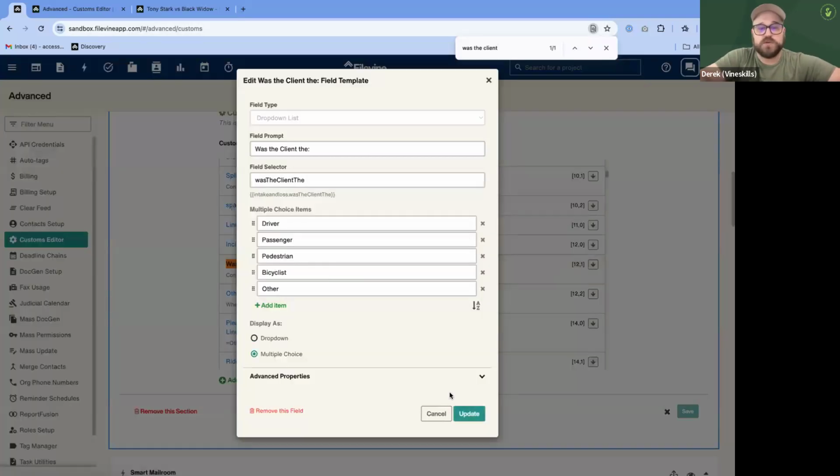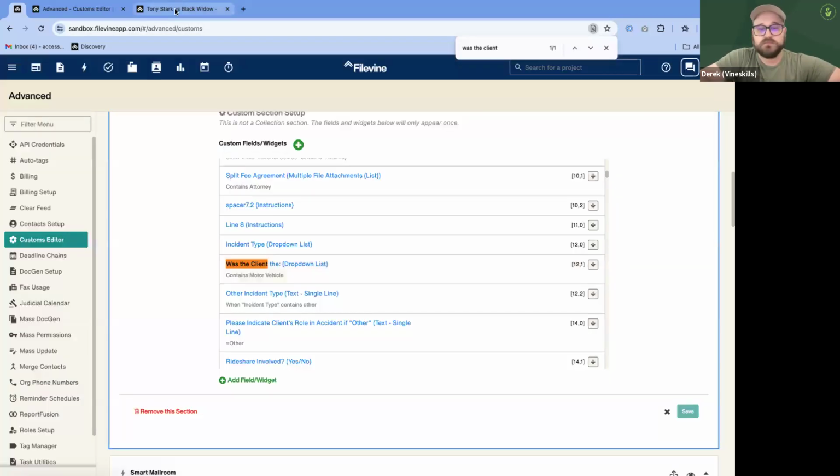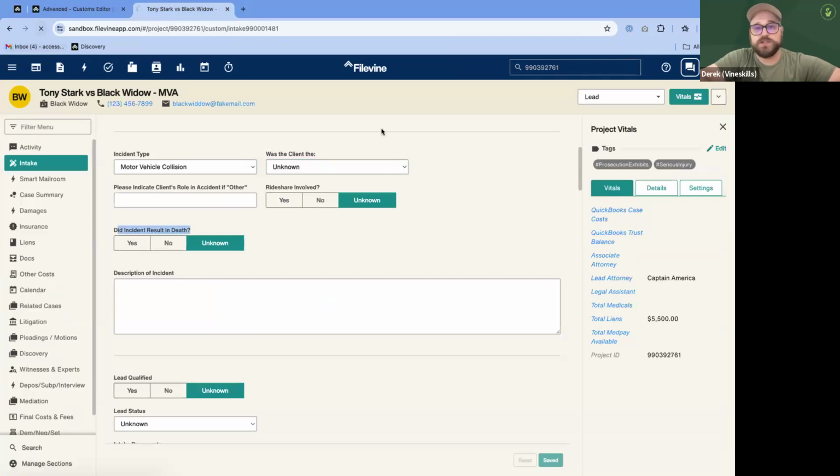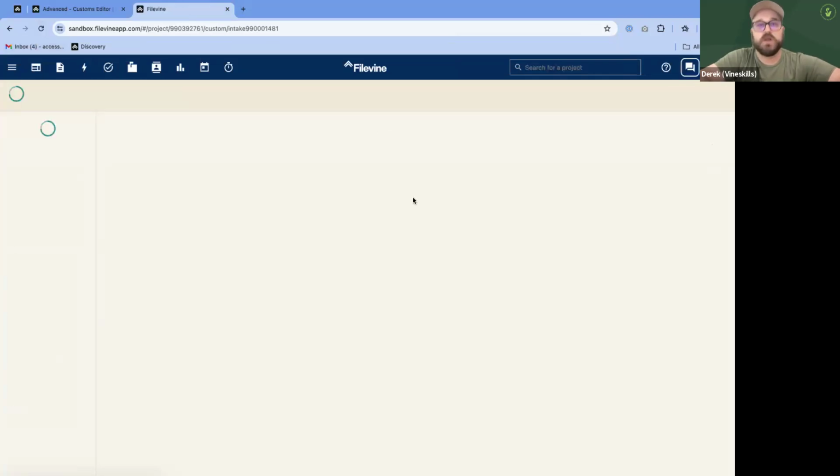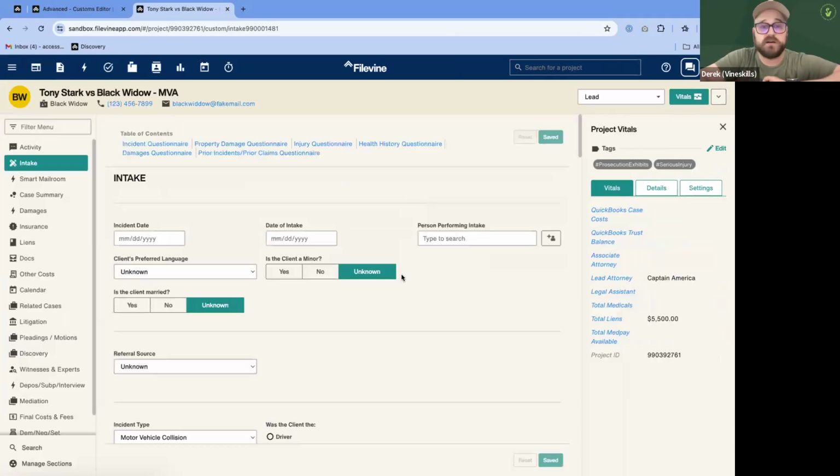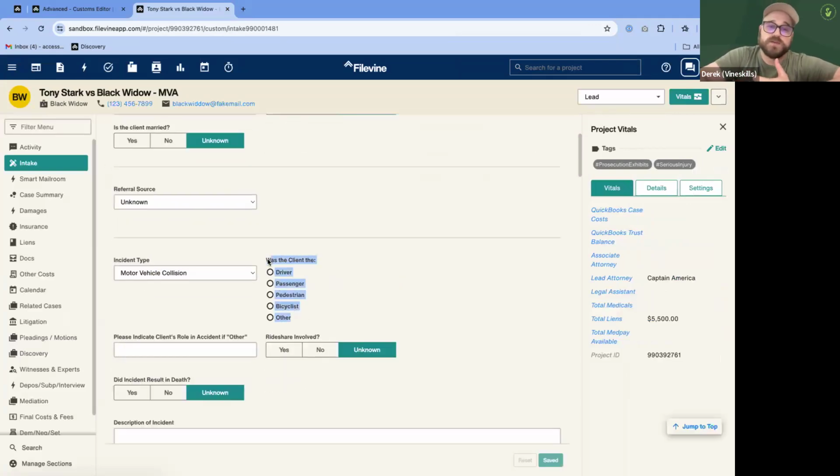So I'm going to open this. I'm going to change it to a multiple choice. And I'll do a quick refresh. Always refresh after you make changes in the customs editor for them to apply. And so now it appears like this. Of course, if you're having a drop-down of all 50 states, that's probably not going to work well with a multiple choice field. But if you have yes, no, pending, things like that, multiple choice is a good way to do it.